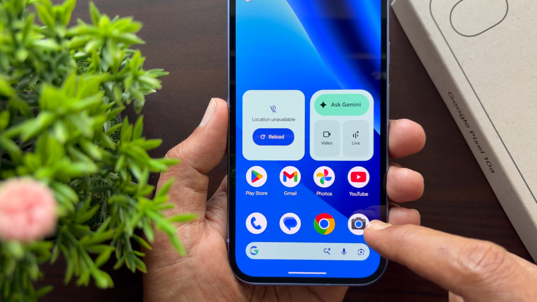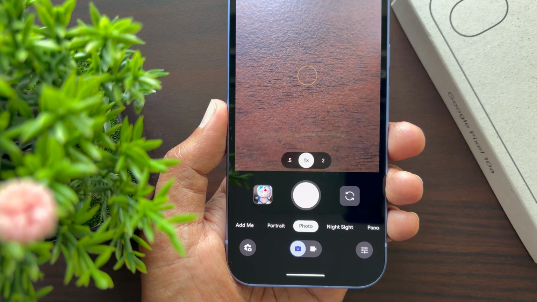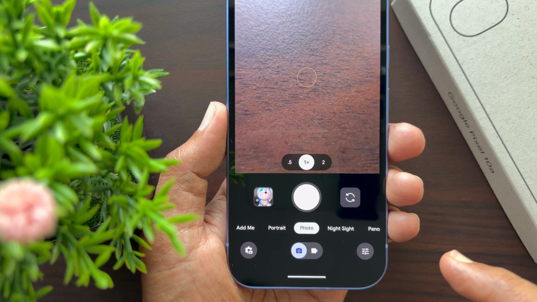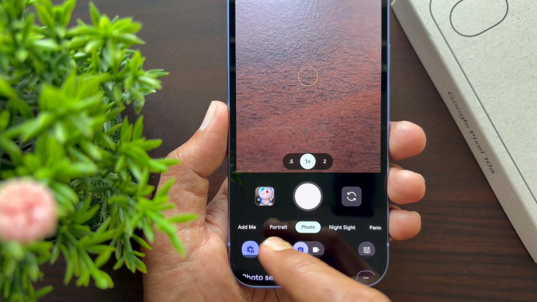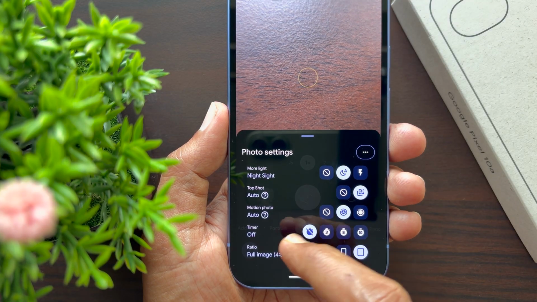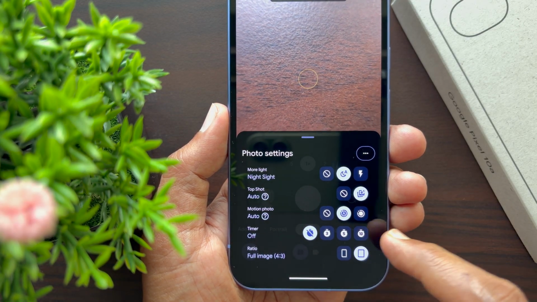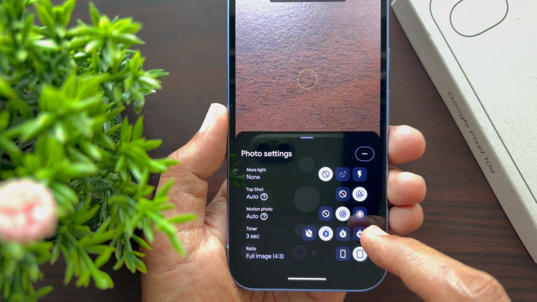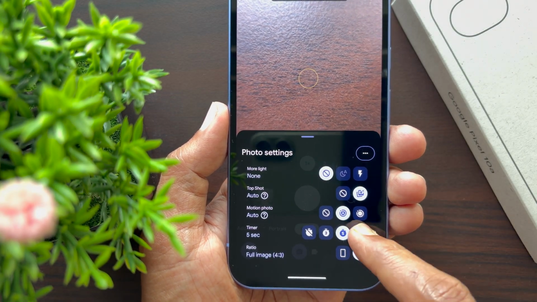First open camera app. Make sure you are in photo mode. Tap photo settings button on bottom left. Here you will see timer. To set a photo timer, choose either 3 seconds, 5 seconds or 10 seconds.